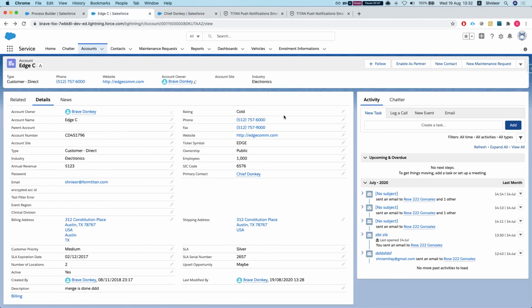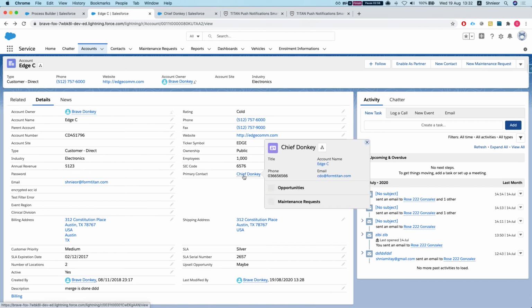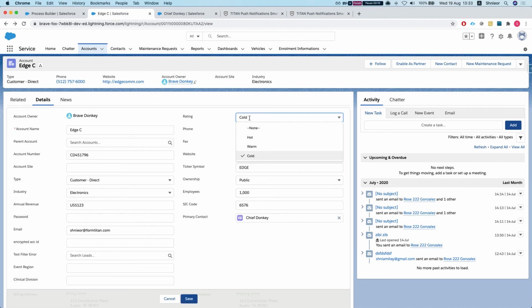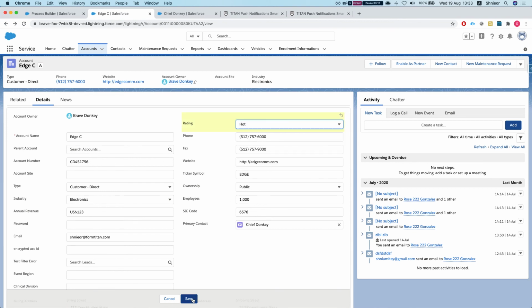So in my instance, I have a process builder that if the rating of the account changes, we will send a push notification to the primary contact, which is Chief Donkey, and we'll send the rating. We'll say, hey, account this and this status rating is now whatever we change it to. So let's see how this does. So I'm gonna edit my account and say right now the rating is cold. Let's set it to hot and I'll hit save.